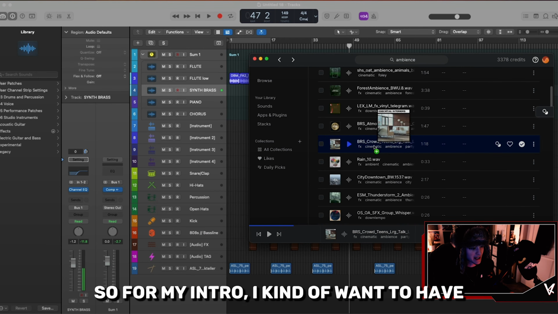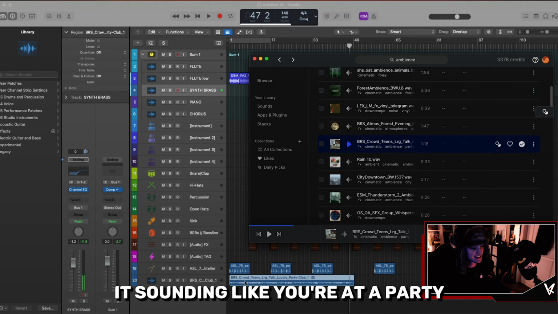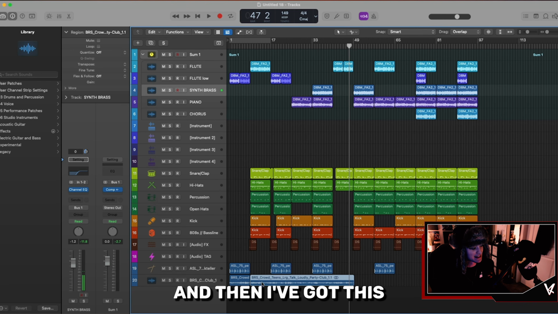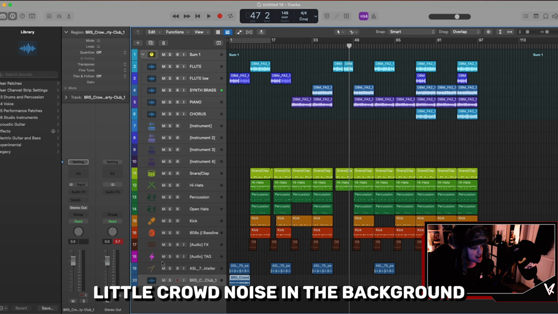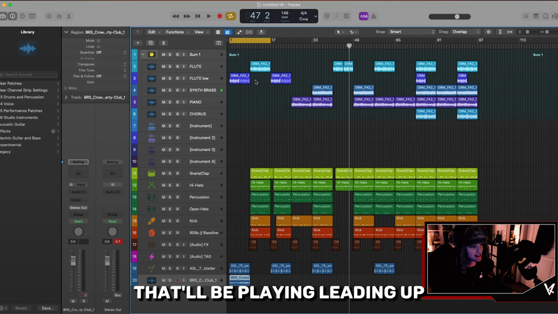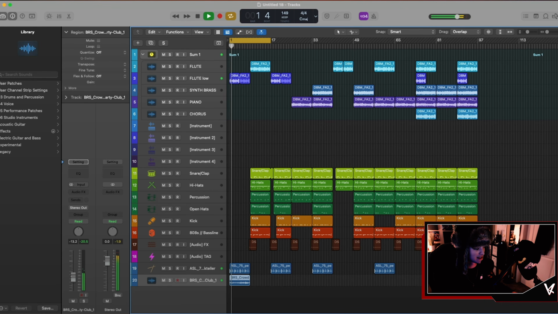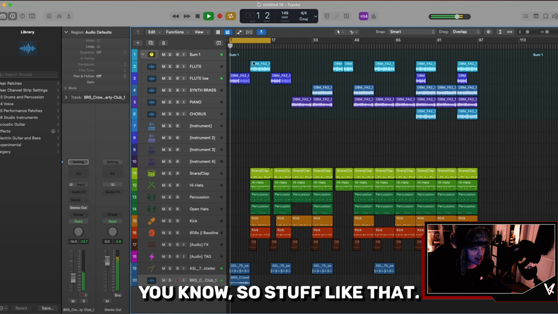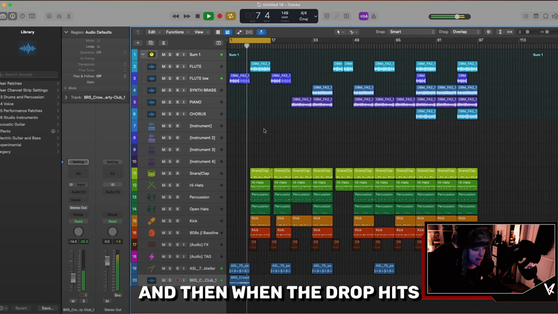and I think that makes everything more immersive and interesting. So like for my intro, I kind of want to have it sounding like you're at a party or something, and then I've got this little crowd noise in the background that'll be playing leading up to the drop. You know, so stuff like that. And then when the drop hits.